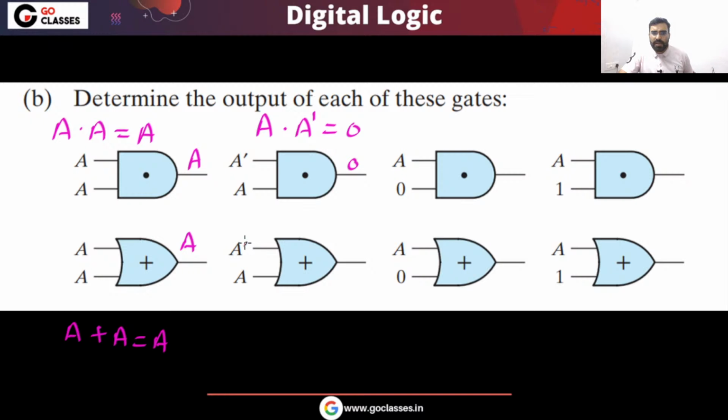Here you can notice both are different, both are complements of each other. This is A, this is A bar, so one of them must be 0, one of them must be 1, and this is the OR gate. One of them must be 1 and this is the OR gate, so the output must be 1. So you can notice A plus A bar, we already know this is equal to 1.